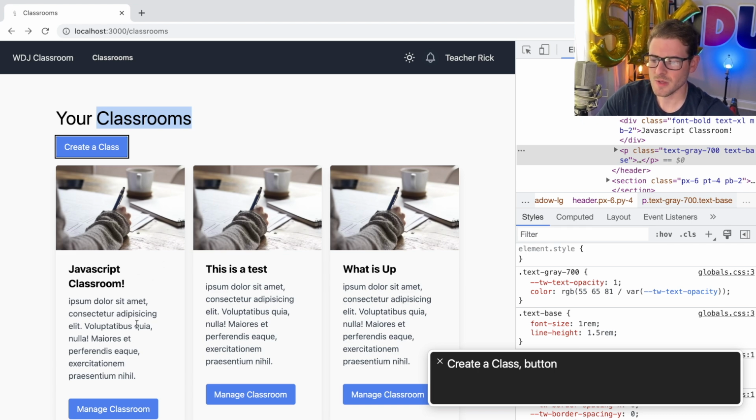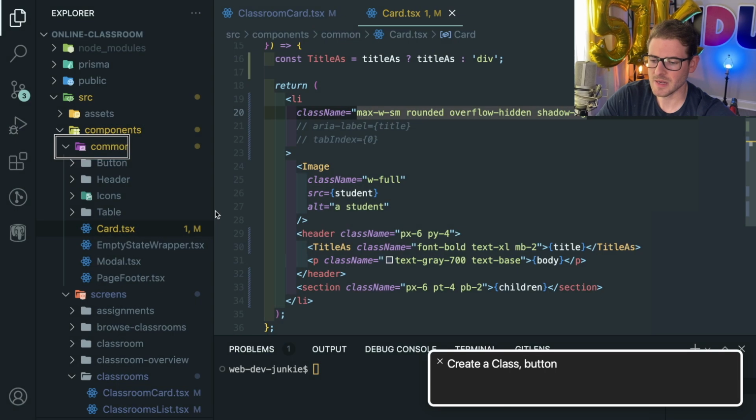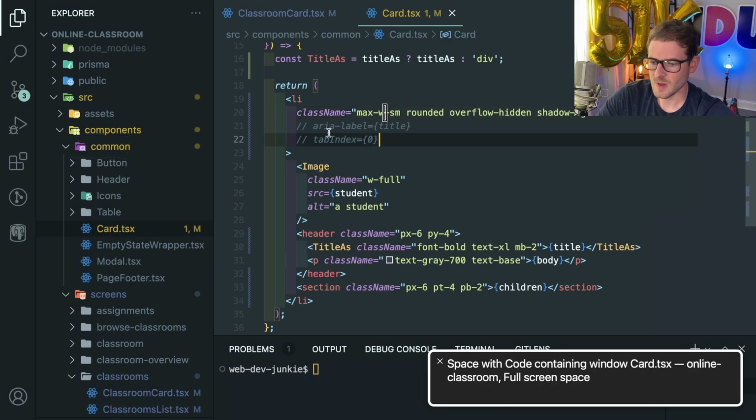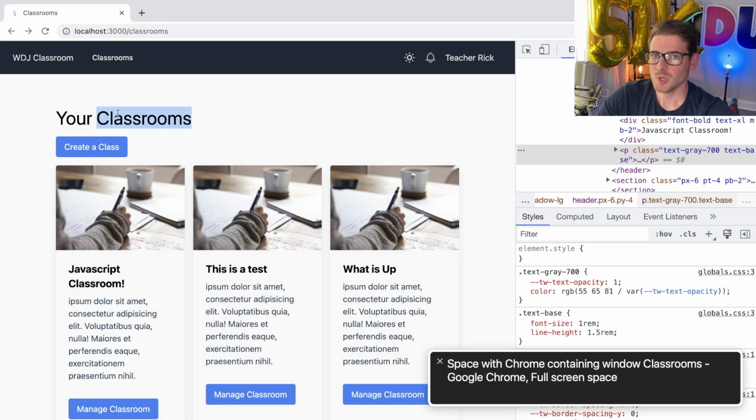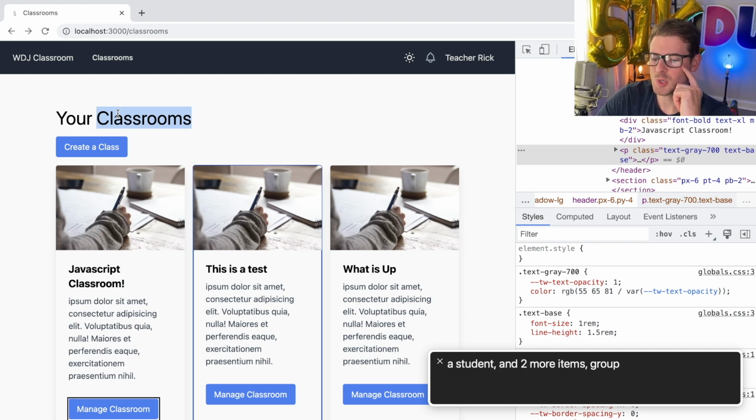But what you can do is, on the cards themselves, you can add a tab index. So I have tab index of 0 here, and I have an ARIA label. If I go ahead and uncomment tab index of 0 and go back to the app, you'll see that I can actually tab to the card and you'll see an outline. But notice that it says a student in 2 more items group. So the information you get back when you hover over these cards, again, is not really useful.